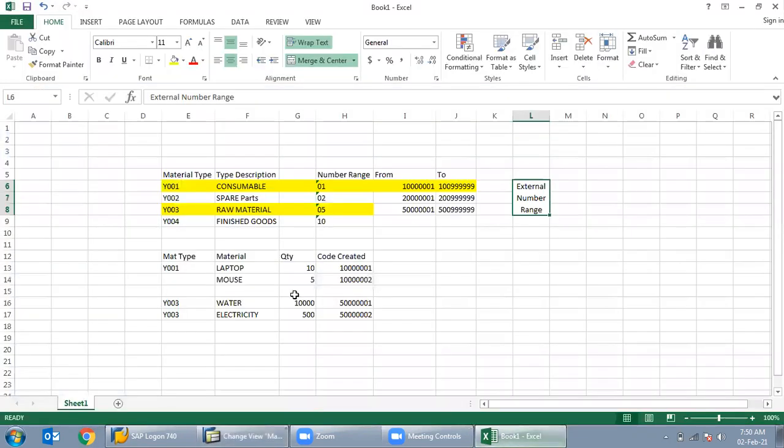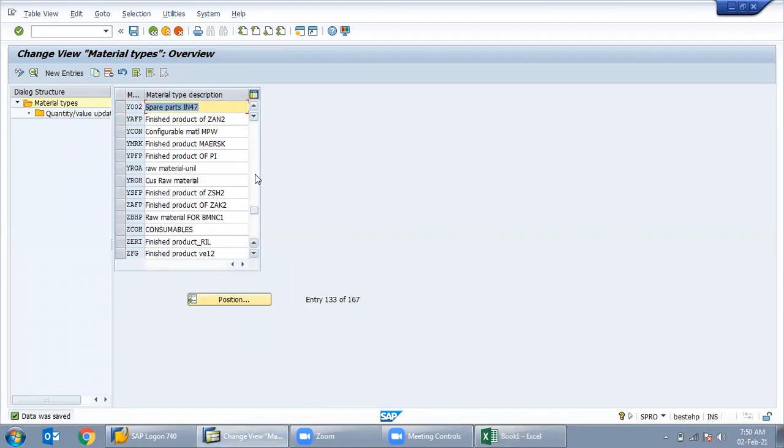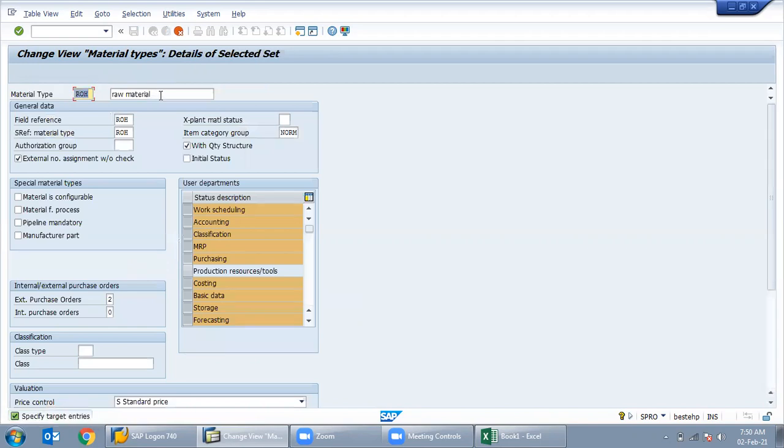Okay, let's check the other one, that is raw material or finished goods. Just take ROH. This is the raw material. Okay, just copy and give Y003. This is our raw material, Y003, and the description is raw material for IN47. This is my plant, that's why I put it.